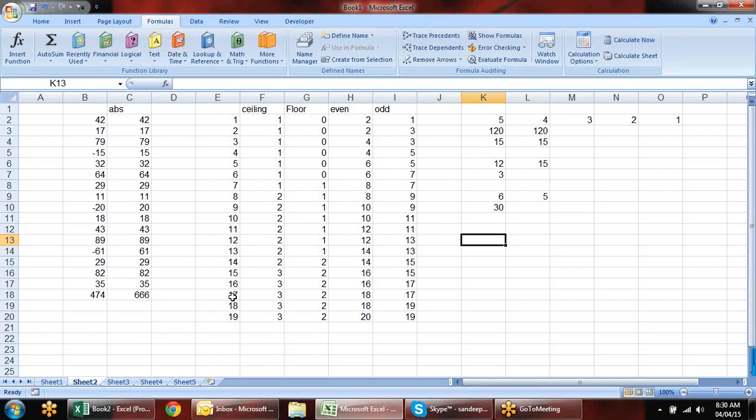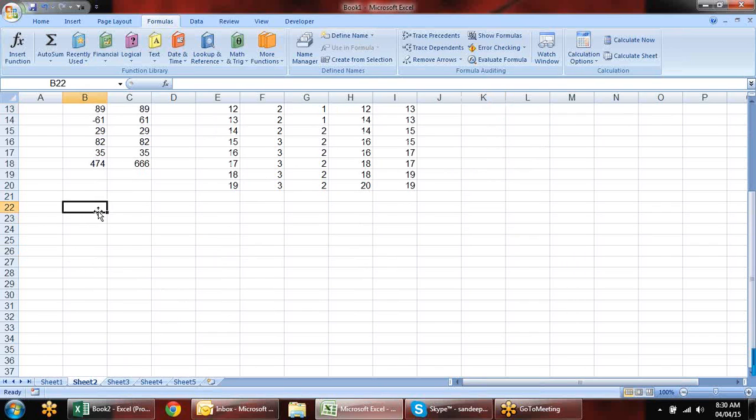Then for making round values, like 12.3, 10.5, 9.6, 9.1, we use the round formula. Round takes the number of digits, that is, till how many digits you want to round the value. So I am giving 0, or you can choose 2 digits.